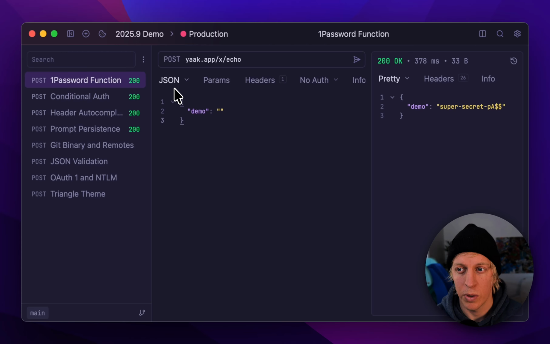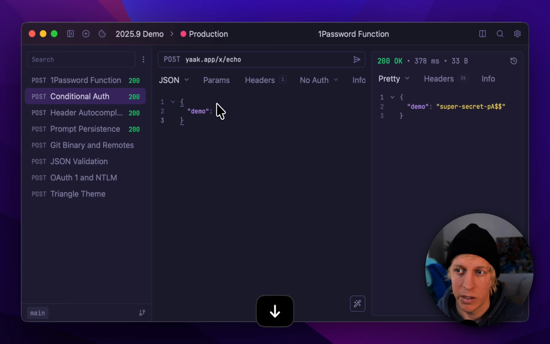So we have a new 1Password integration. We have the ability to enable and disable authentication based on environment variables. We have new header autocomplete for request and response template functions. We have the ability to save values that have been entered in the prompt function.